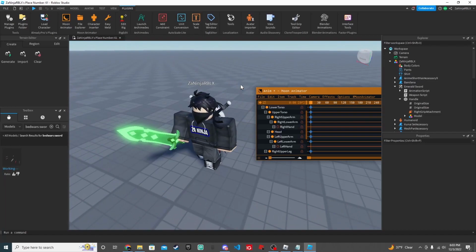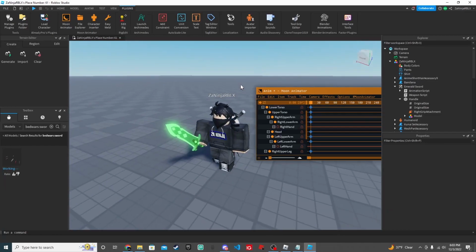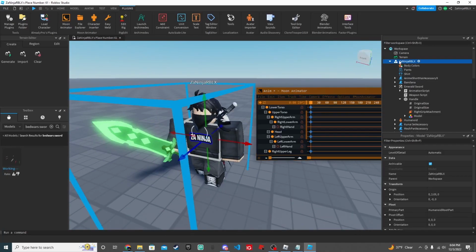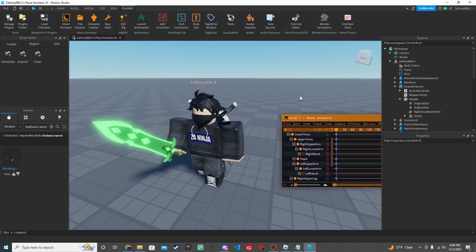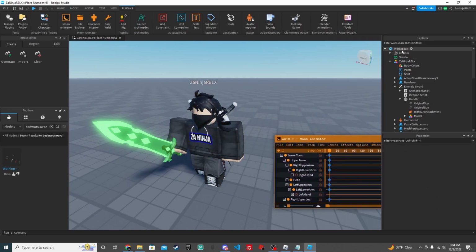So what you're going to want to do once you're happy with your pose is you're going to want to click right here on your avatar. Make sure it's selecting everything. Do not close out of Moon Animator. This part's really important. Keep Moon Animator open. If you close it, you will lose your pose, not your animation.